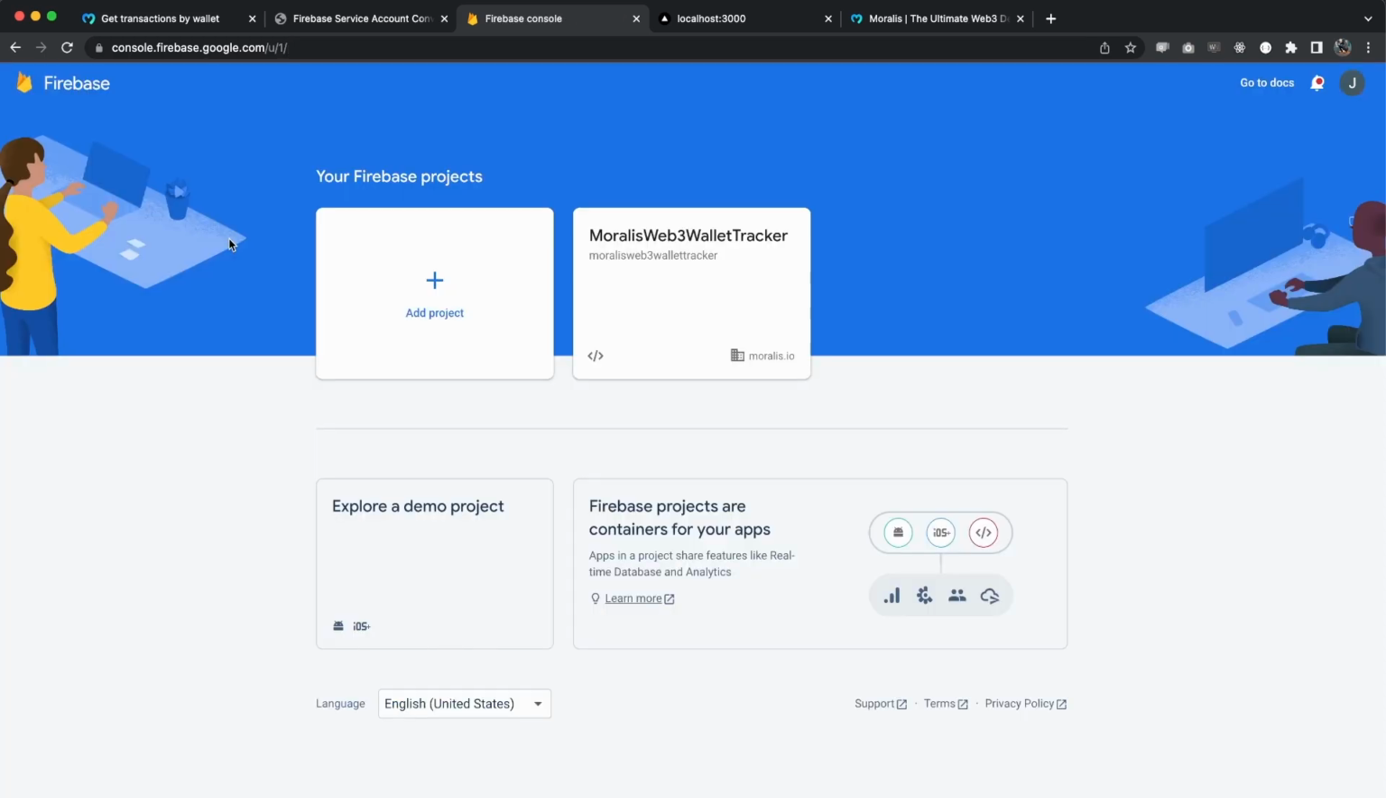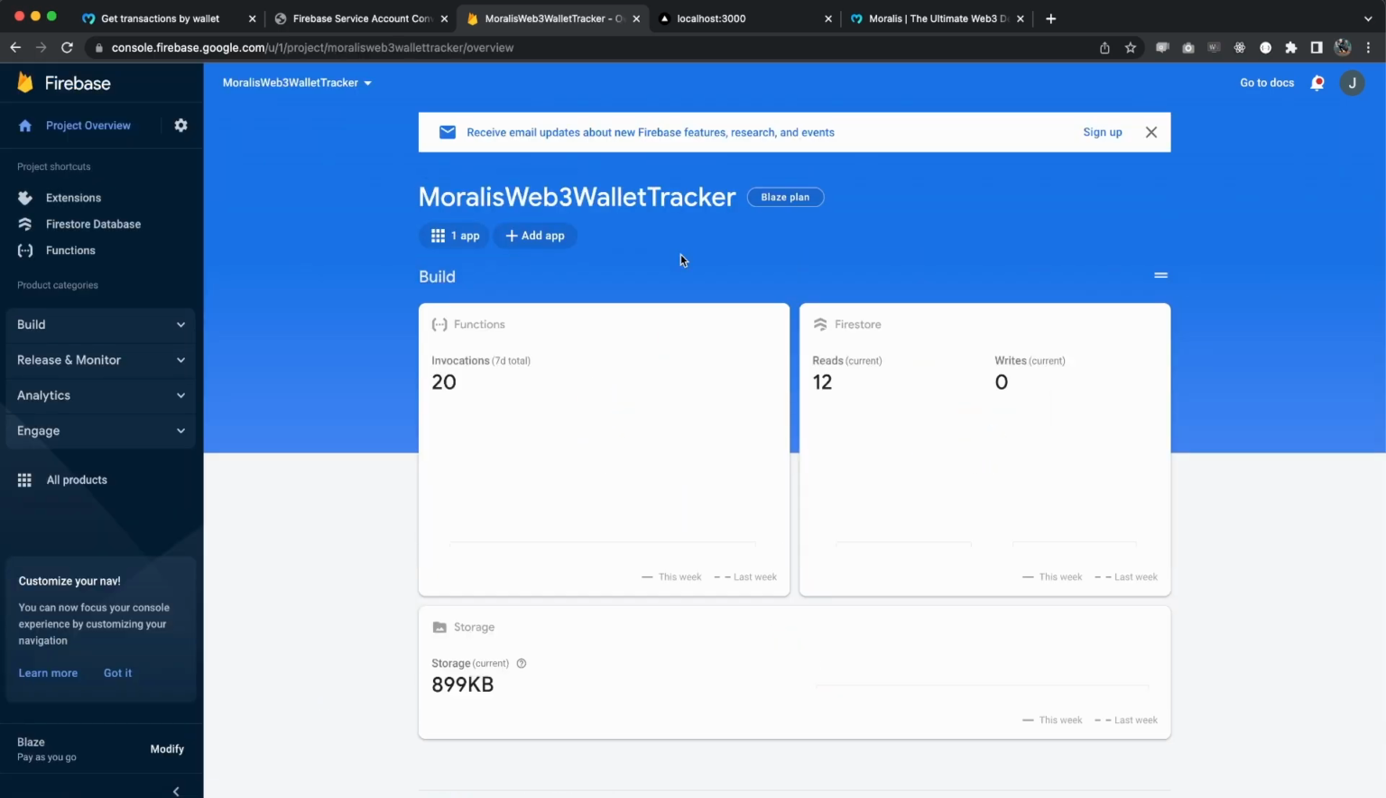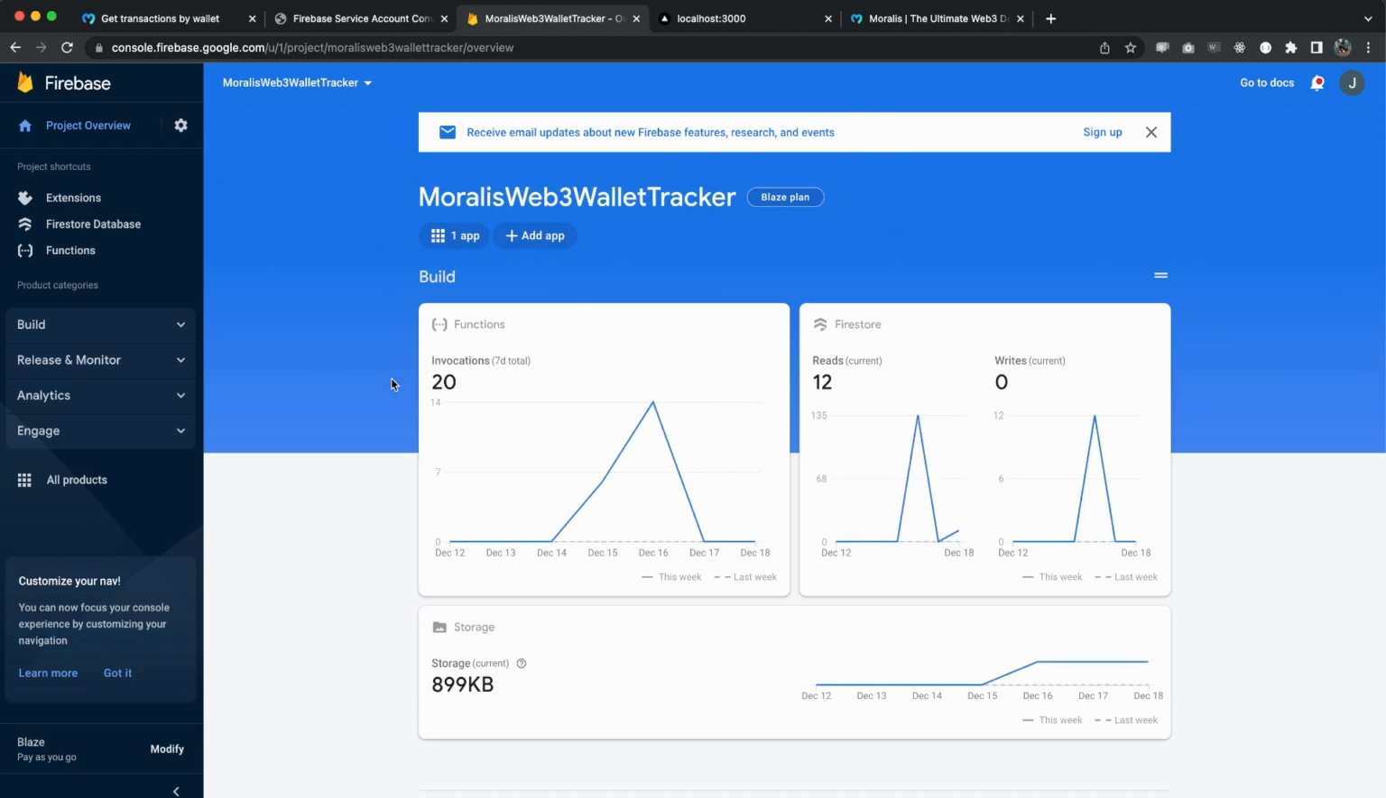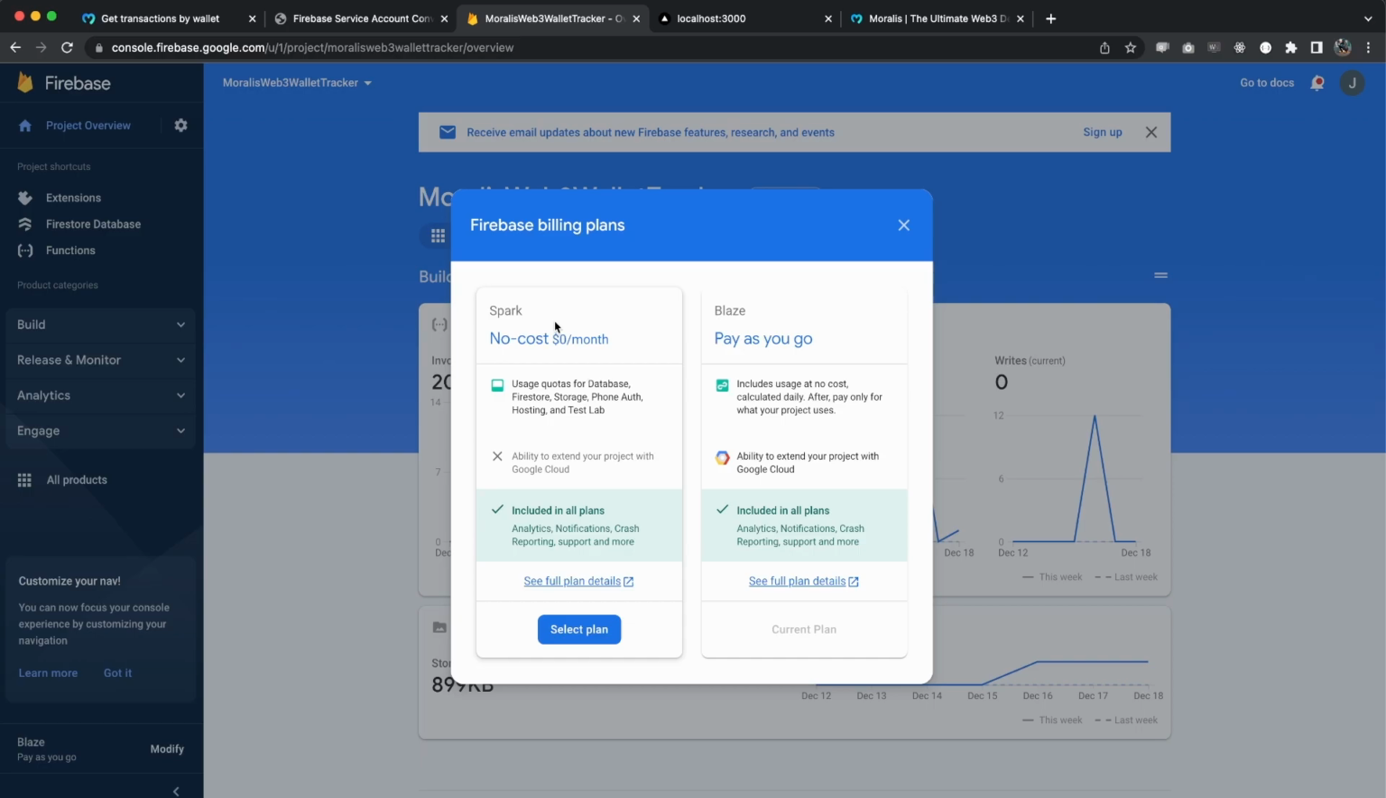Create a Firebase account and create a new project. Mine is called Moralis Web3 Wallet Tracker. So from here, before we get started, make sure you upgrade from the Spark plan to the Blaze plan, because we're going to use the Secret Manager API, which requires the Blaze plan. So you can just hit modify and go from this Spark to this Blaze, which is pay as you go.